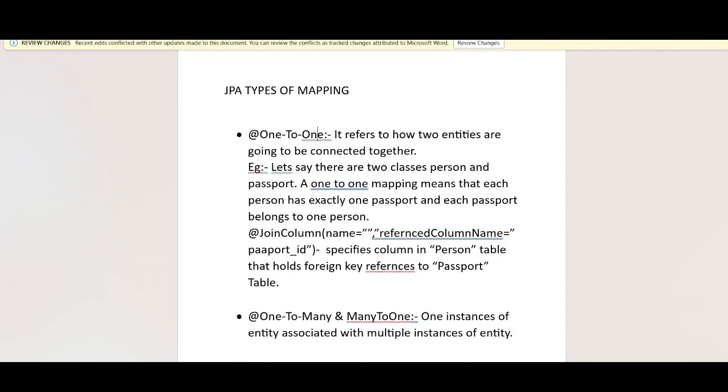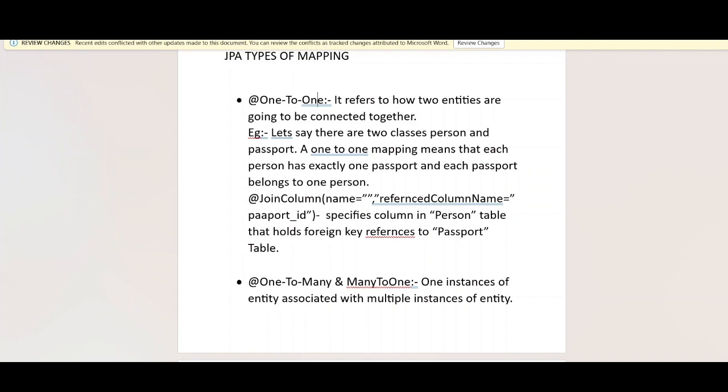A simple example can be, suppose we have a person entity and a passport entity. This tells that a single person can hold a single passport, right? That is an example of one-to-one mapping. Mapping means the connection between the two entities. Then we also have another annotation in this, that is the join column.